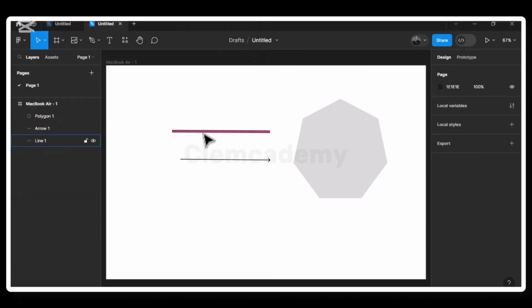Okay guys, we've come to the end of this section. In our next class I'll be teaching you guys how to create different kinds of icons with your shapes. See you, bye.